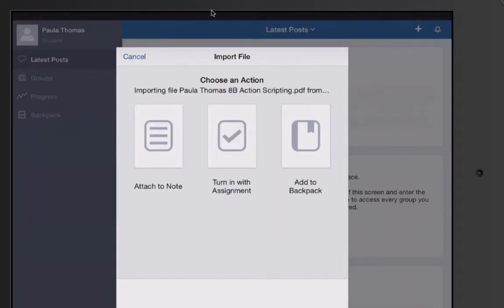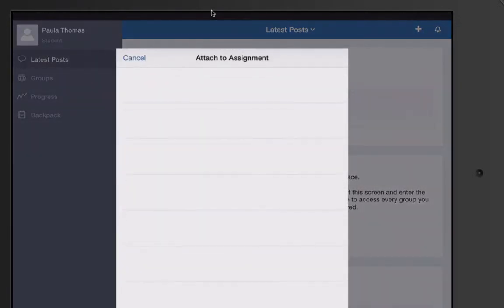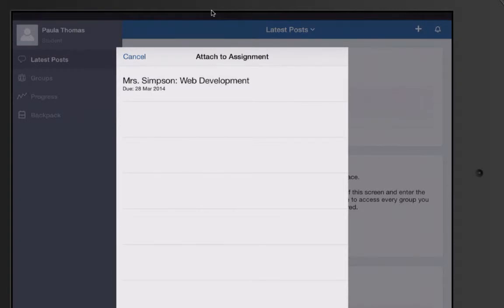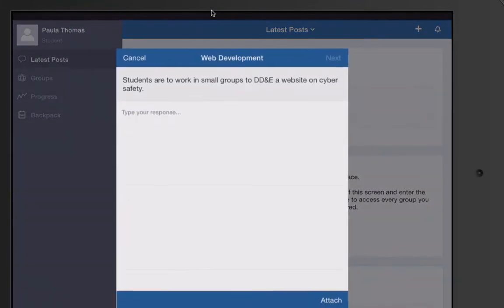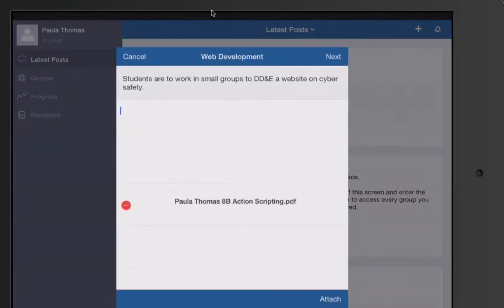And here you select Turn in with Assignment, select the assignment, make sure it's the correct teacher name. In here, there's an opportunity to put in an accompanying note. So the students might like to add a note to their assignment, let you know about something or alert you to a special area that you're to look at.